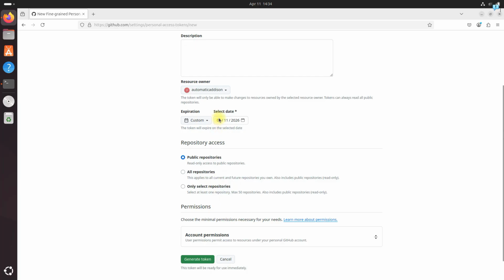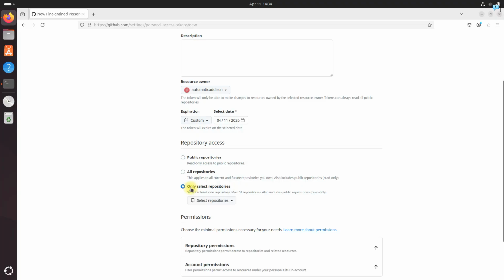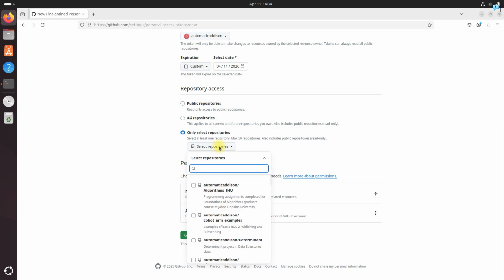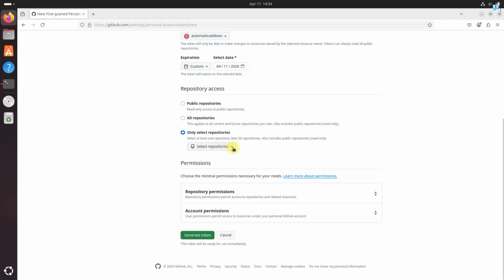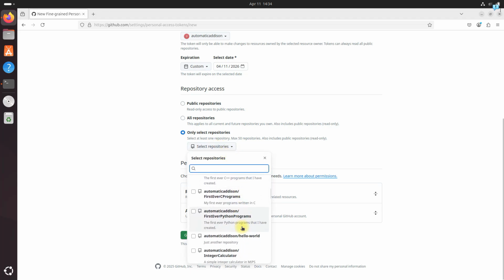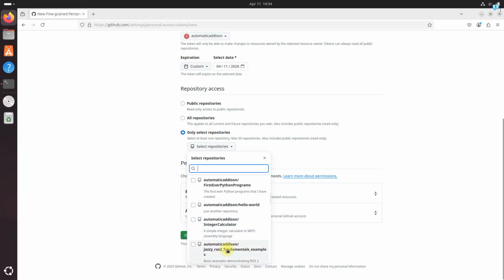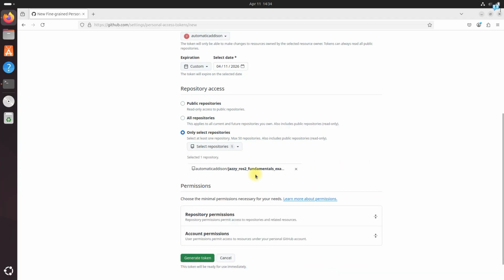Okay, and under repository access, select which repositories you want the token to access. And I'm going to click here, only select repositories. And I'm going to click Jazzy ROS2 Fundamentals Examples right here, which is a repository that I have that I created earlier.